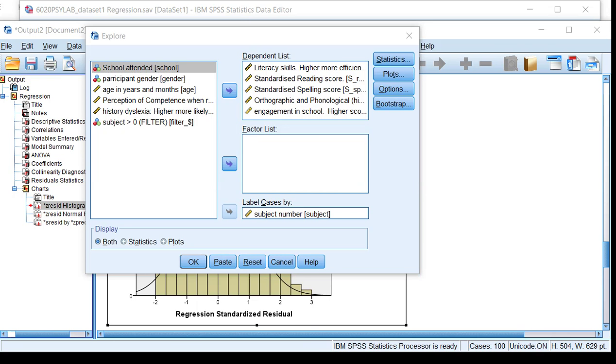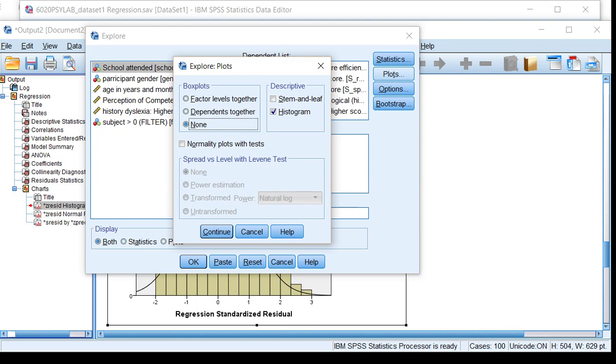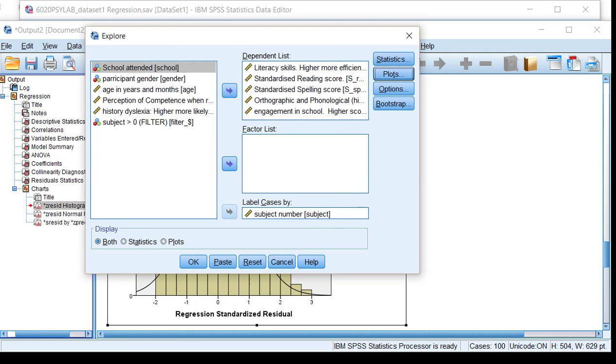You might also notice that I've put subject number down there to label cases. When you're trying to identify individuals that are unusual, it's good to do it by their case number, in this case subject number. Okay, so we're ready to go on that. You'll also notice that I have selected histograms, gotten rid of stem and leaf, and gotten rid of box plots because you want histograms. Okay, so we say OK to that.